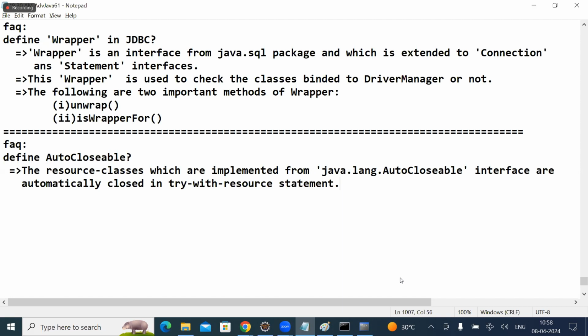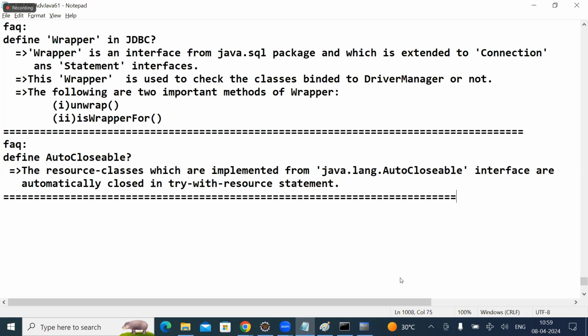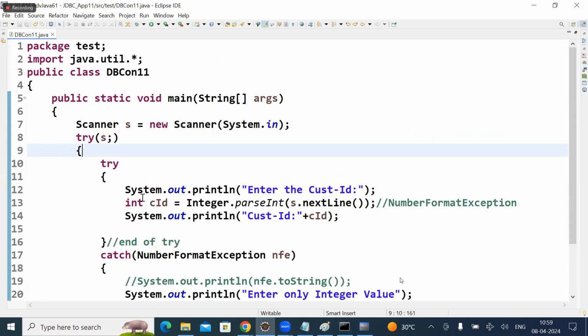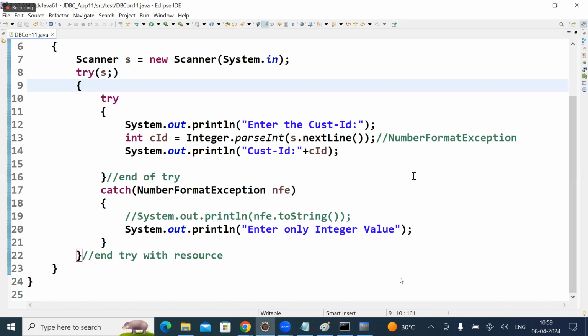Those which are not implemented from AutoCloseable, if you try to use them in your try-with-resources, an error will come. What's the meaning of it? All of you understood this statement, right? If you want to use try-with-resources, they must be members of AutoCloseable. It's a concept. Anyway, this small program I'll copy there for you once. All of you understood AutoCloseable, right? Just for interview purposes only.